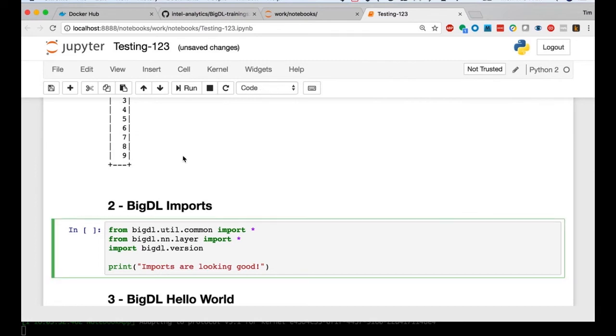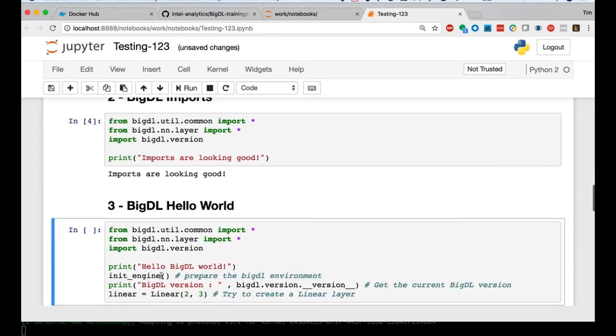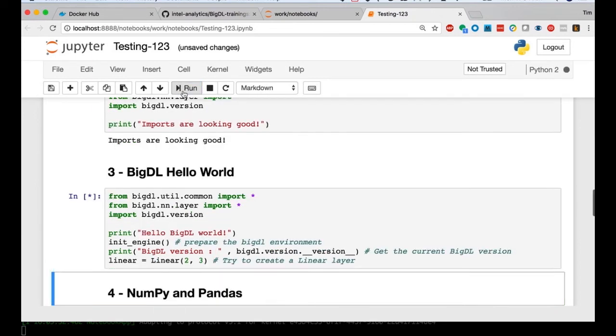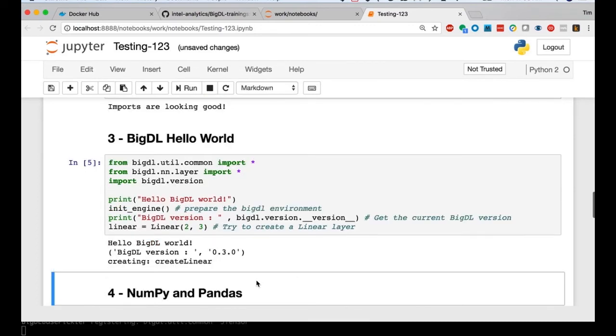Very good. All right, so for this level, it says BigDL imports. So I'm going to go ahead and run this. This is going to prove that BigDL itself is set up, and in fact, the imports seem to be working well. I'm going to do a hello world with BigDL. You can see that we have the BigDL libraries here, and so what I'm going to do is run this. This should not work unless BigDL is properly set up. And you notice here, it said hello BigDL world and created a linear layer. So a very simple hello world DL layer, and we see that worked as well.